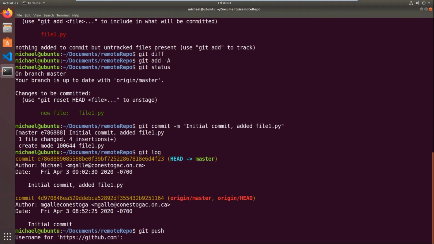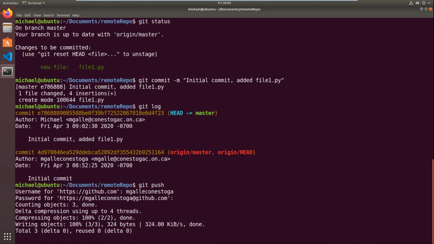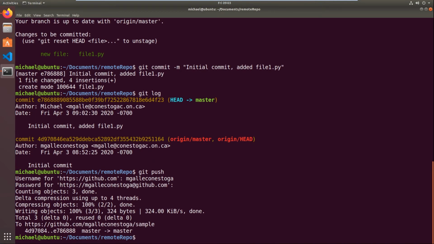Okay, and then it'll ask us for our username, and then it will ask us for our password, and it's basically updated it. Now this git push worked because there was an association between local master and remote master. So master exists on the remote server and on the remote repository, and master exists on the local repo. So this works very well.